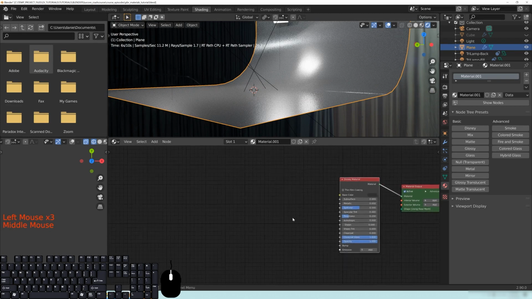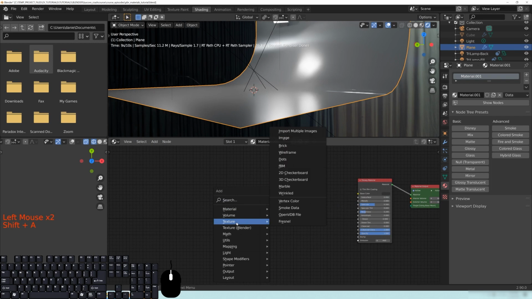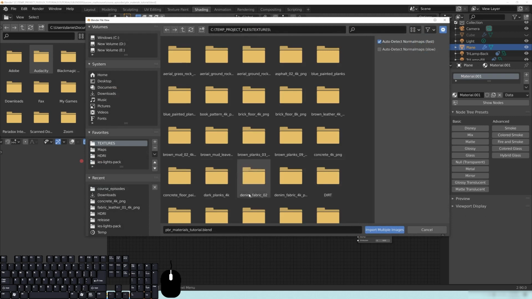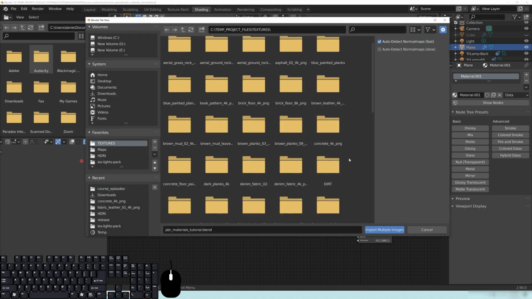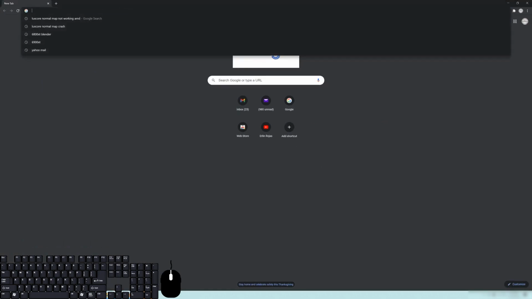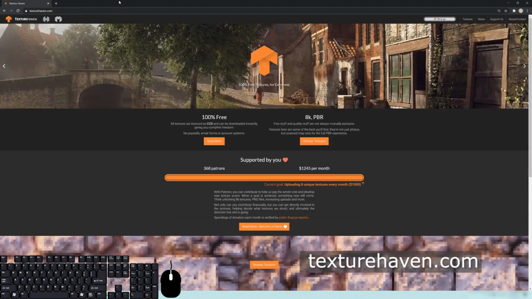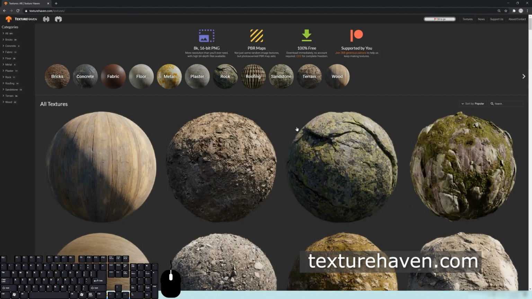So let's go ahead and start adding our images. What we'll do here is you can either go to Add here or hit Shift A, and we're going to go to Texture, and you can import multiple images right here. Let's go to what we're going to be using, which for me is the concrete 4K PNG. If you want to get some PBR materials, go to texturehaven.com, and you can go to Textures, and let's do a search for concrete.